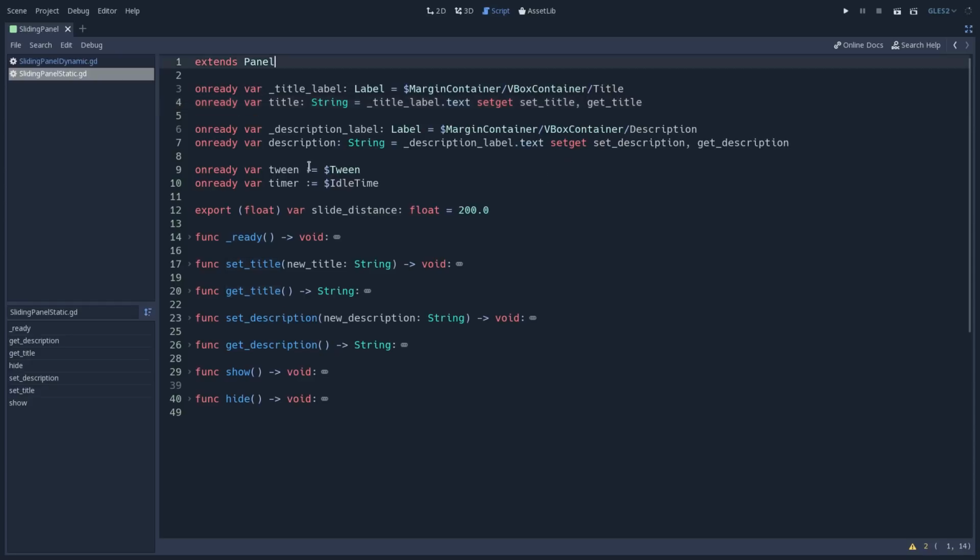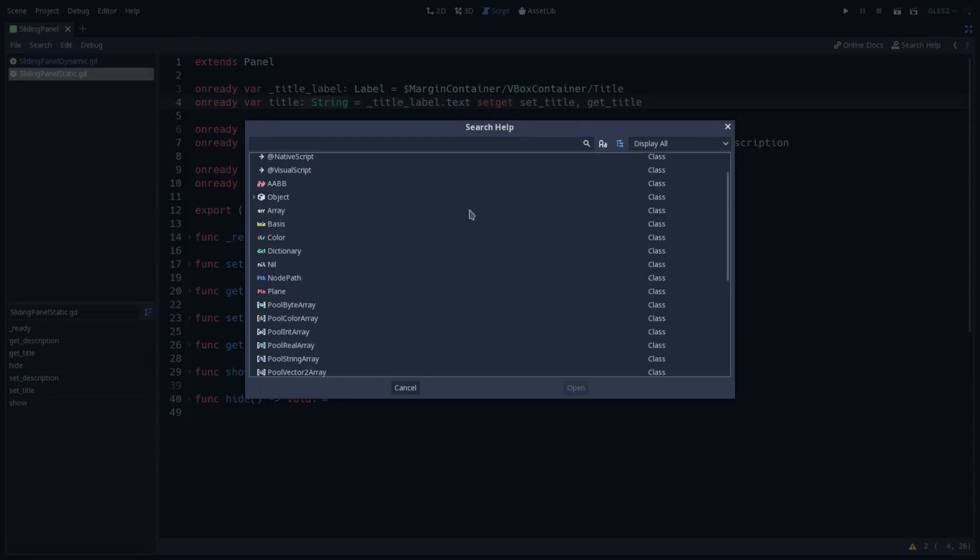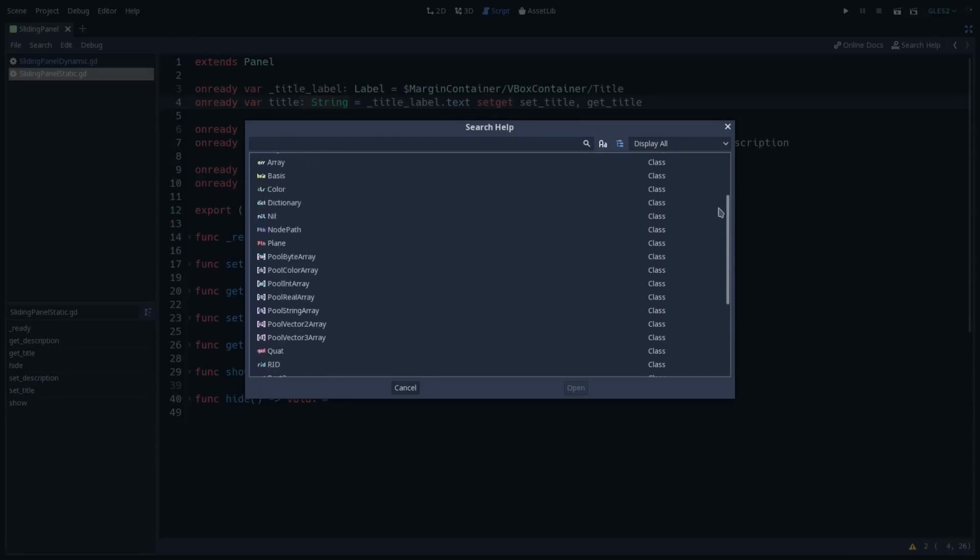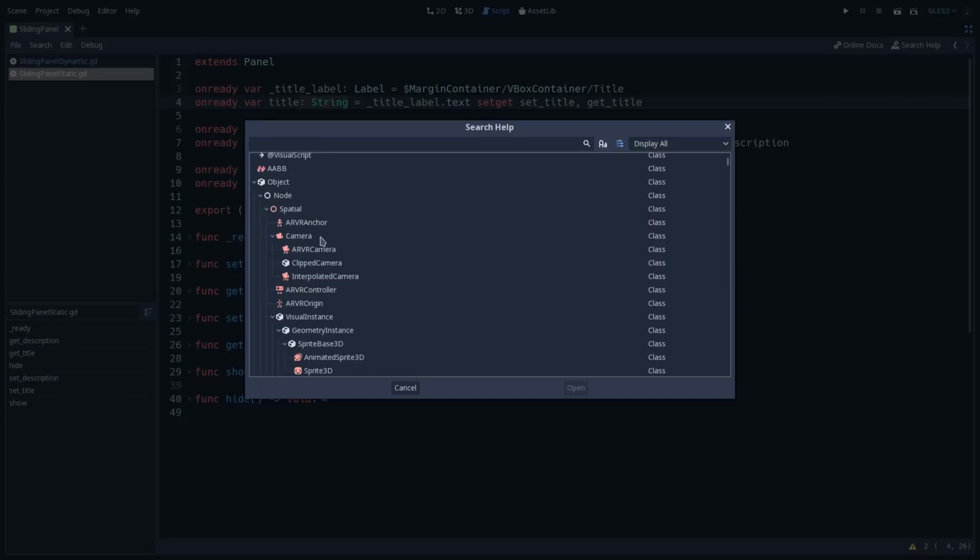The way that you can enforce that a variable will only store one type of value is by giving a type hint after the variable declaration. So I have here the title, and it will only store strings here. To do that, you can use a colon, and after the colon, you pass the type that will be stored in this variable. Currently, you can use any Godot built-in type. So if you go here in help, search help, you can see that we have a lot of types to work with, and we have nodes as well. So nodes are types as well.